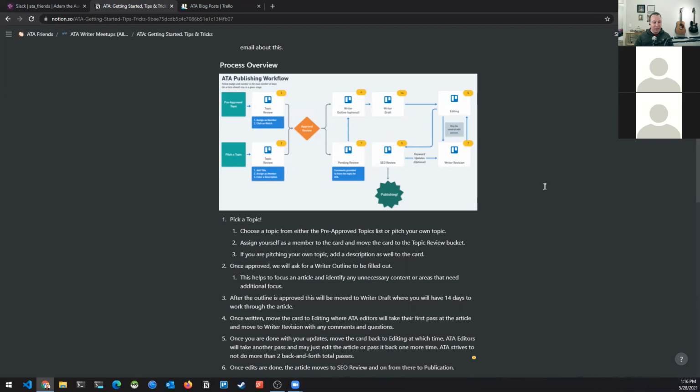Once that is done and approved, then we'll move it to writer draft, and you'll have 14 days to work through the article. So 2 weeks. Any questions you might have, any requirements that you weren't sure of, or anything like that, this is a great time to ask as you're going through and managing it.